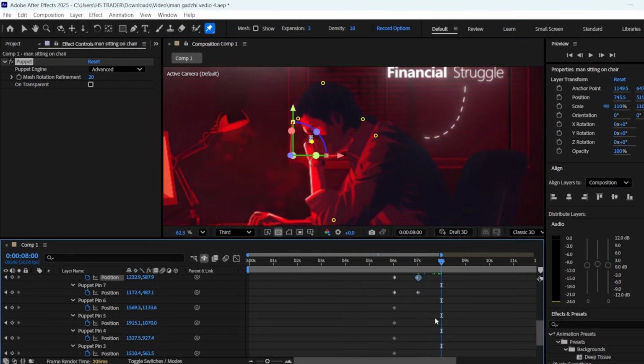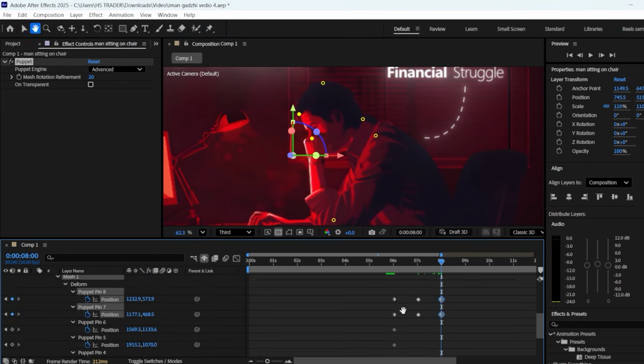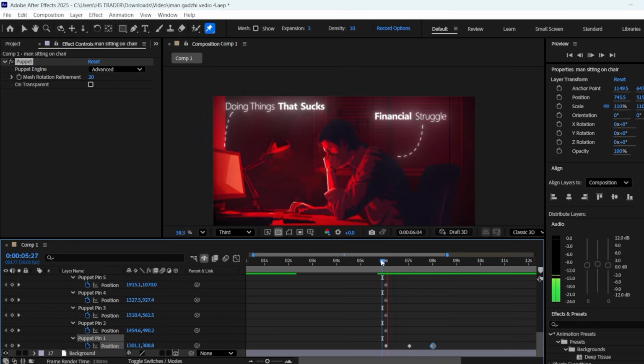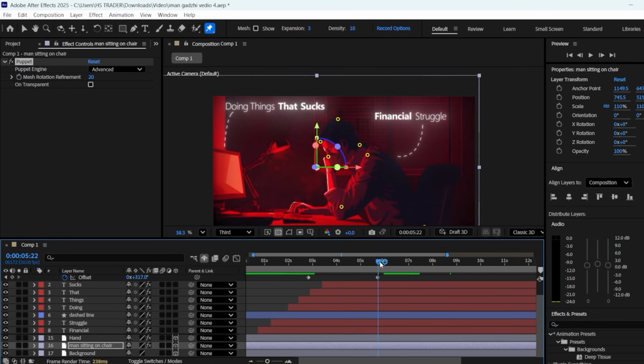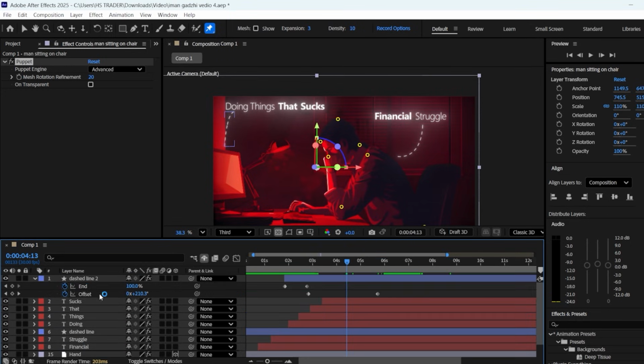At 8 seconds, copy the first keyframes and paste them here. Selecting all these keyframes, I'm going to move them to the right. I think this will be good enough.